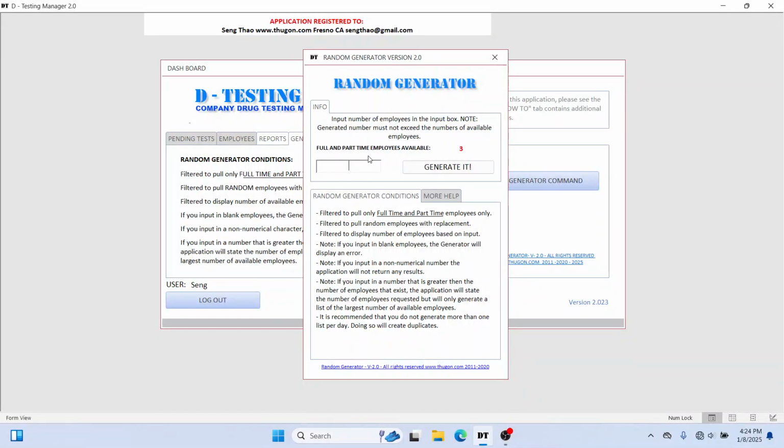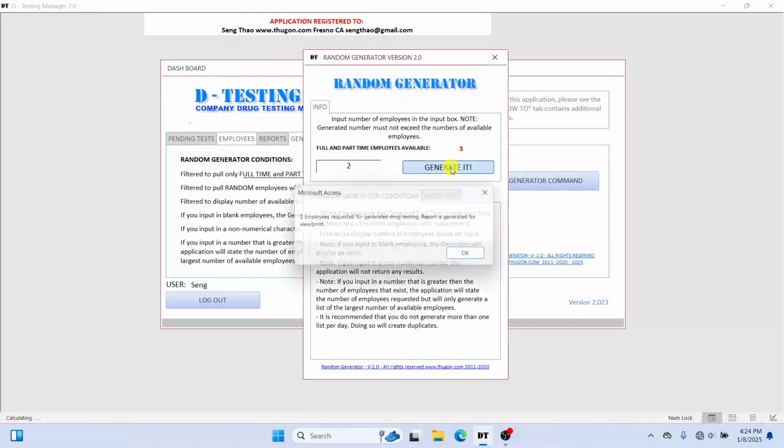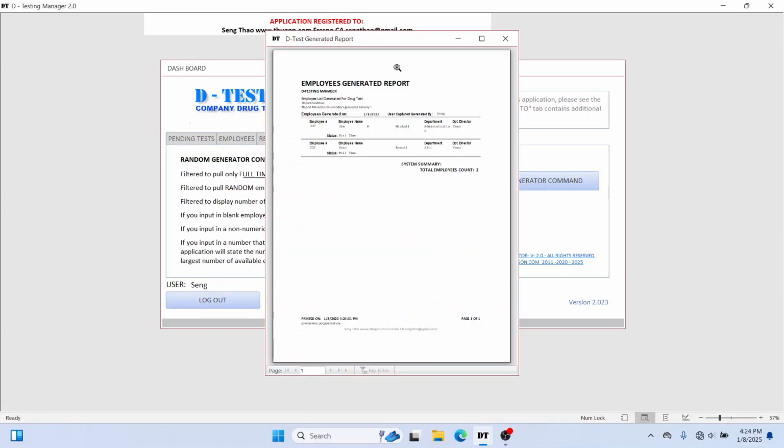So for this example here, I already have some sample data or employees inside my software here, so I'm going to generate for 2 employees. Based off of this list, I want to randomly pick 2 employees from my list and send them for drug testing. So we'll put 2 in here. Then we'll click generate here, and it's going to tell you that it's completed, and it's going to show you.